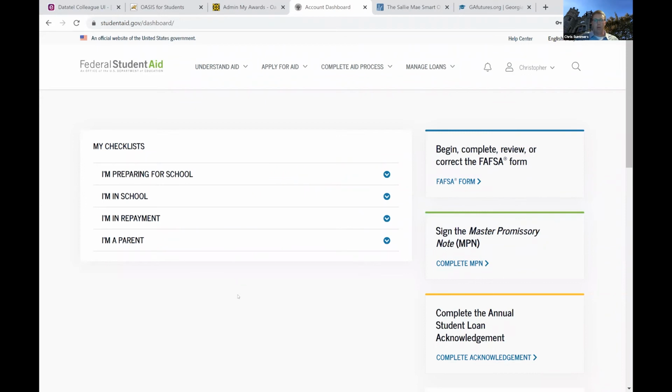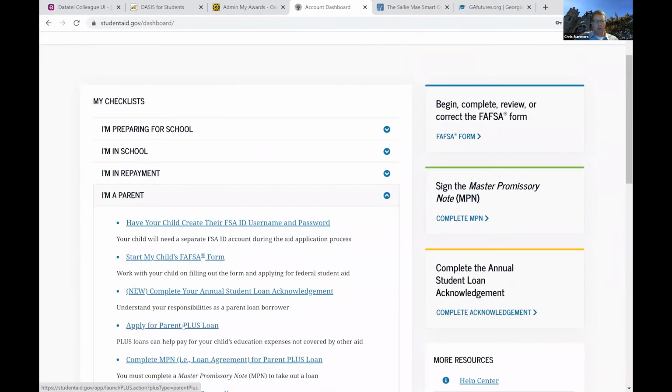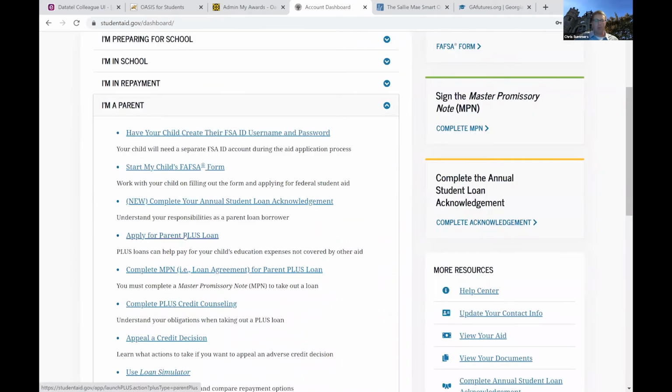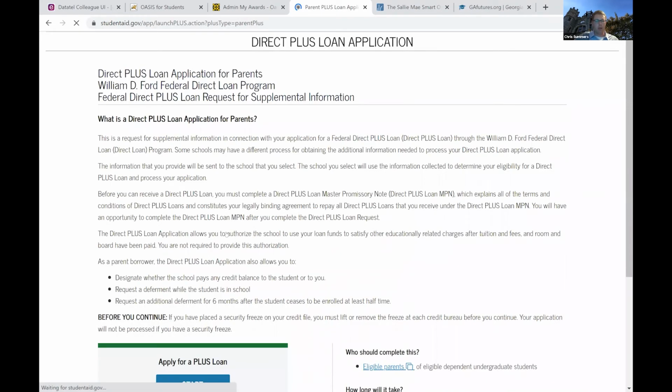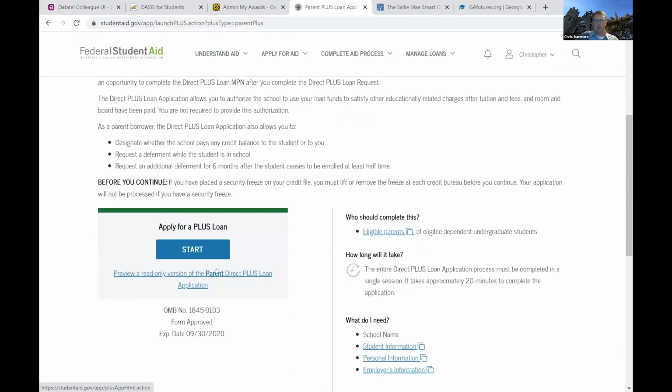Once a parent has logged into studentaid.gov, they will just confirm they are in fact the parent. And the fourth option on the list here, you can certainly explore the other options, is applying for a Parent Plus loan, which a parent can select and open the application from here. It's a relatively straightforward application.